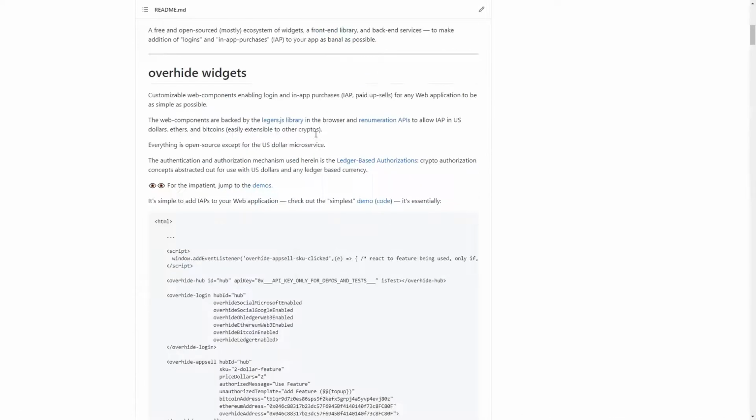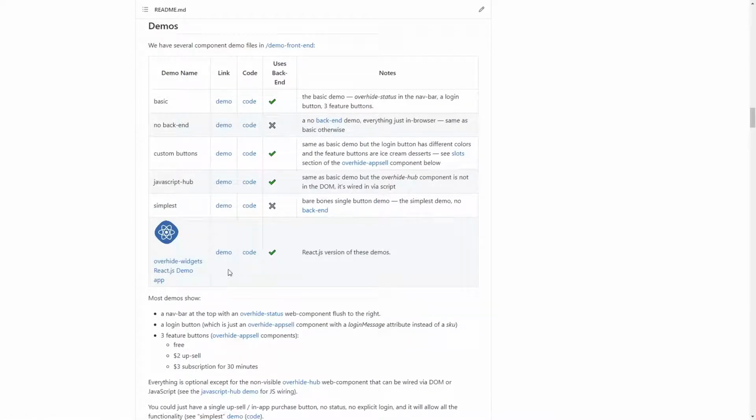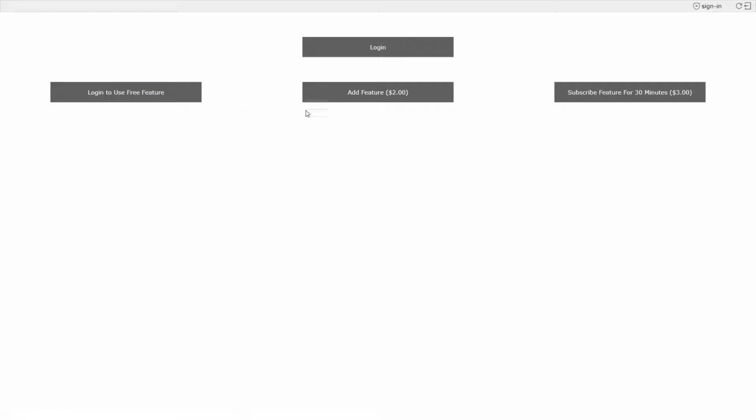There are other demos of the Overhide widgets page showcasing all the features of the widgets, how to integrate with a backend and whatnot. For example, the basic demo. It shows 4 buttons. They're not customized, just 4 basic buttons, including a navbar component that shows who's currently logged in, allows us to refresh payments and log out.